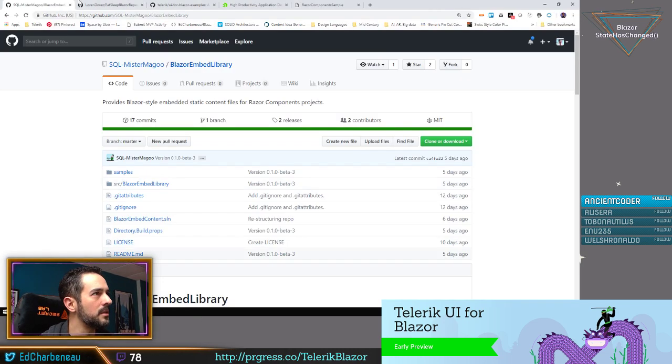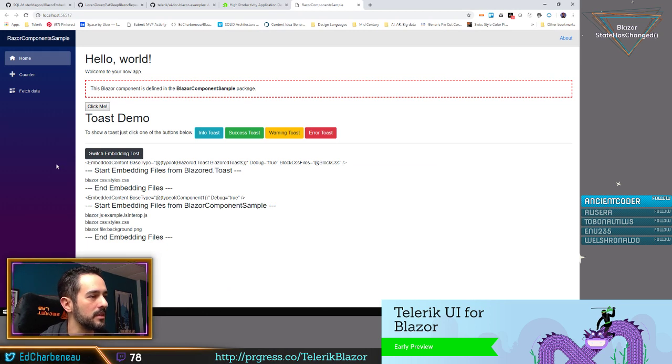Let's jump back to the example, and he's got a debugging experience built into the component as well, so you can toggle this debugging on and it'll output the embedded content directly out to the page that it's on, so you can see where the content is coming from.